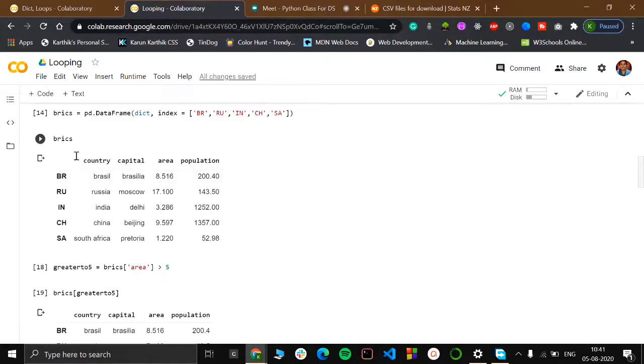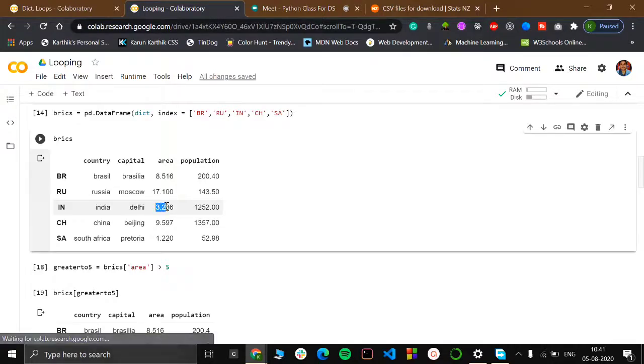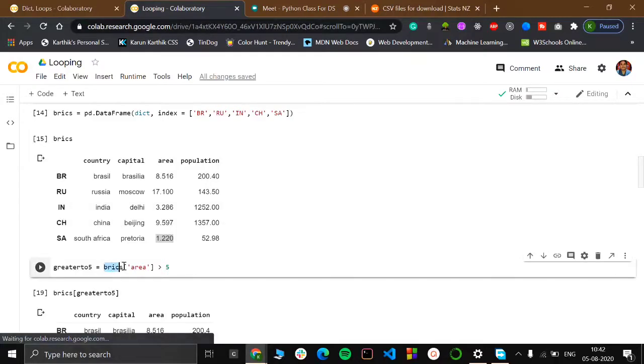When you see this data frame, you can see the labels which are greater than 5. India is not greater than 5, and South Africa is not greater than 5. So if I wanted to print something where the area is greater than 5, I should be getting the result as China, Russia and Brazil. So I have given brics of area greater than 5, and I have taken it into a variable, and I have given the same thing again into brics.